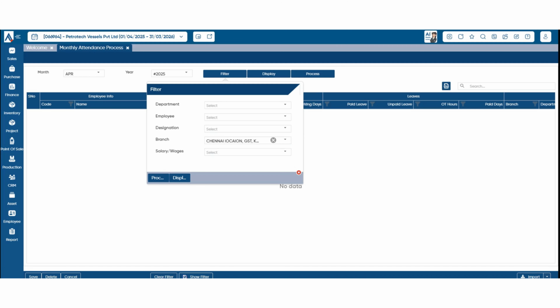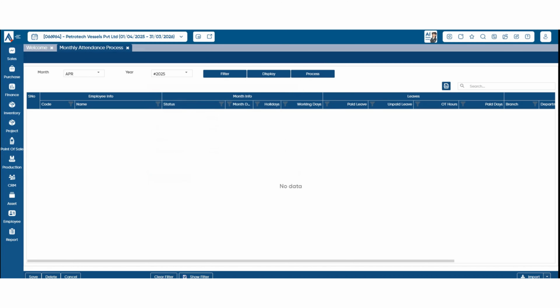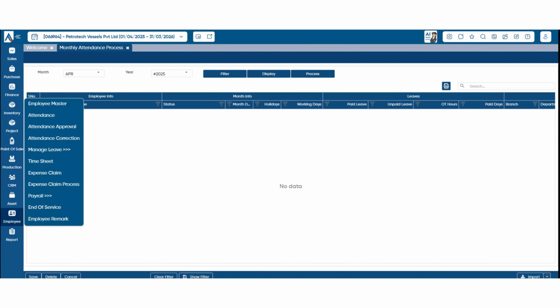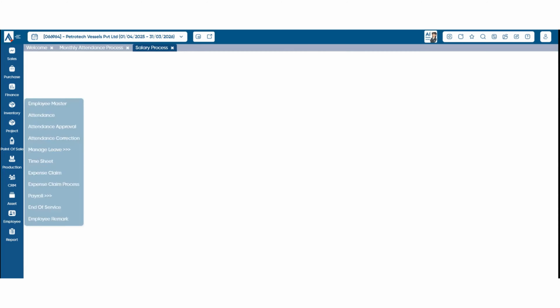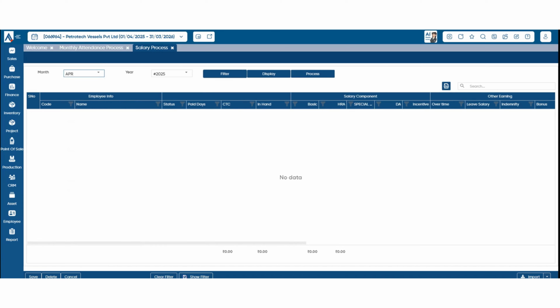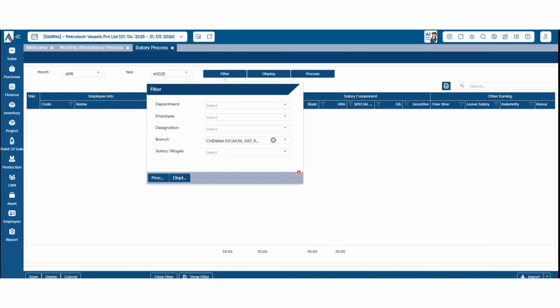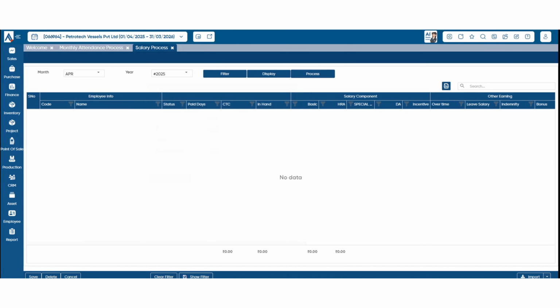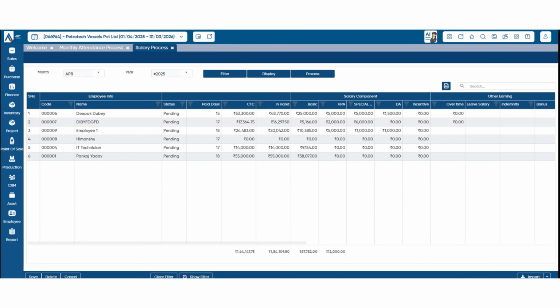Once the monthly attendance process is complete, the next step is to go to Employee Payroll, and then click on Salary Process. Again, here you'll select the same month. If you want to process salary for a particular employee, you can use the filter, select the employee, and then click on Process. Now, all the paid days that were saved earlier will be visible here, and based on those, the salary will be automatically calculated.